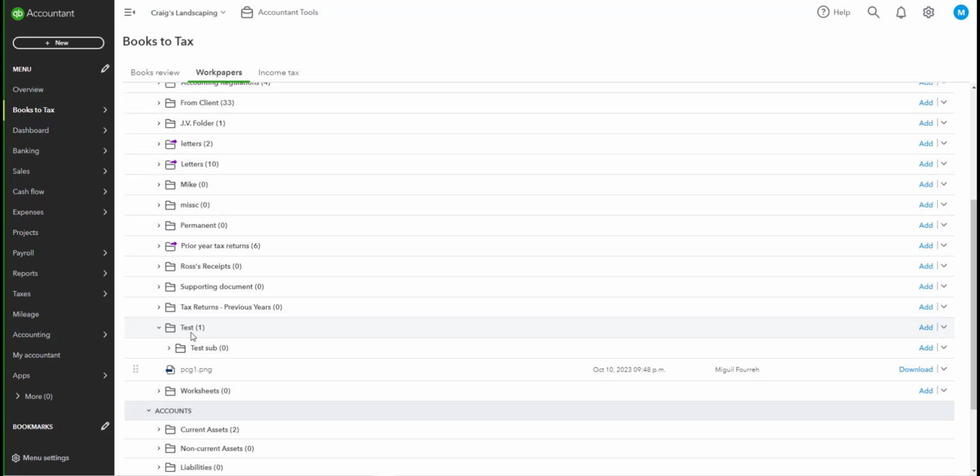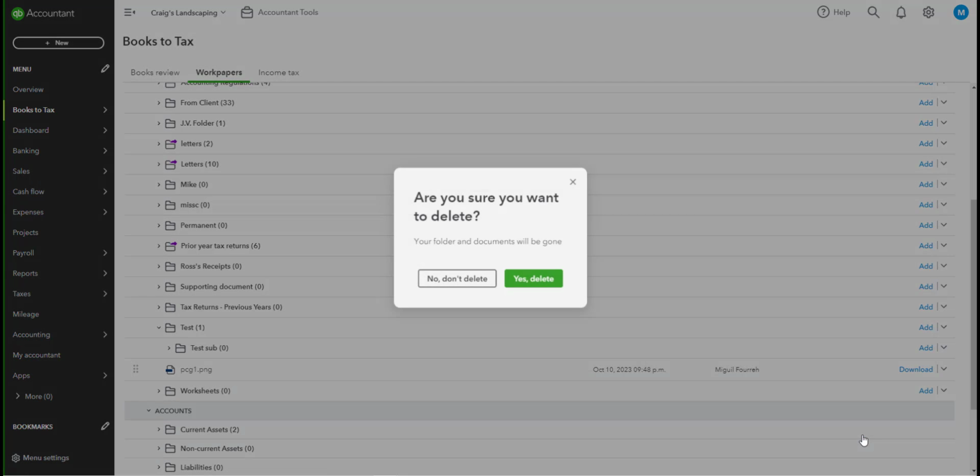And you will see that under your main folder, you have a subfolder. If you don't want the subfolder to be there, you can go ahead and click on the drop down, and then you can click on delete.